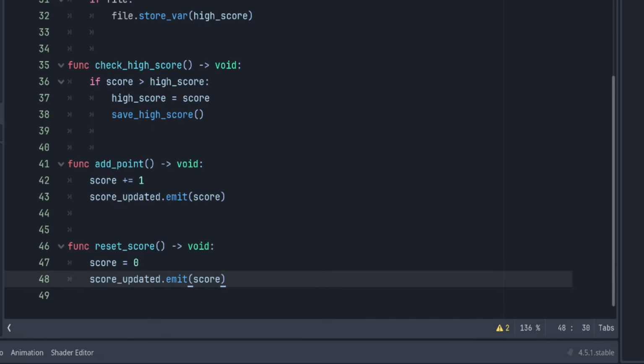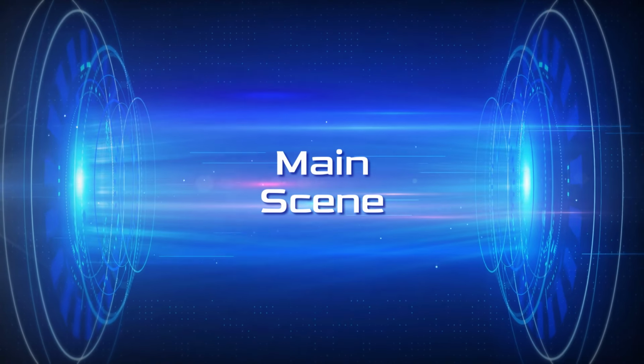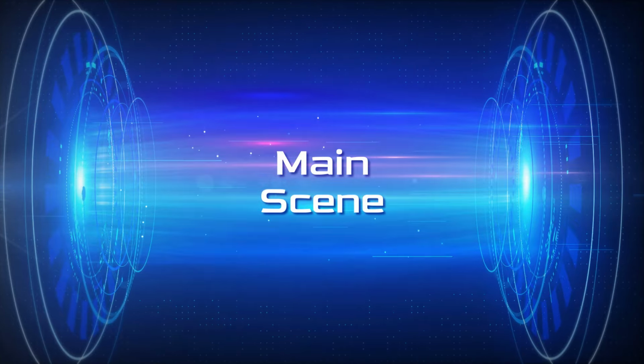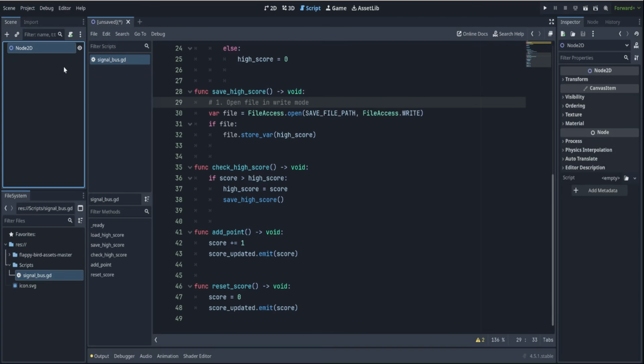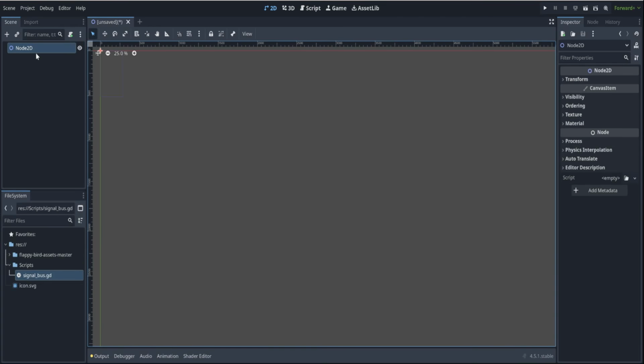So now we can go ahead and get the scrolling background working, or at least the illusion of a scrolling background working. Let's save our signal bus, and let's go ahead and create our first scene. So we're going to make a new scene. So I'm just going to click on 2D scene. We've got a node 2D here as the root. This is going to be our main scene, so we may as well call it main. And we can zoom in here. This is our play area.